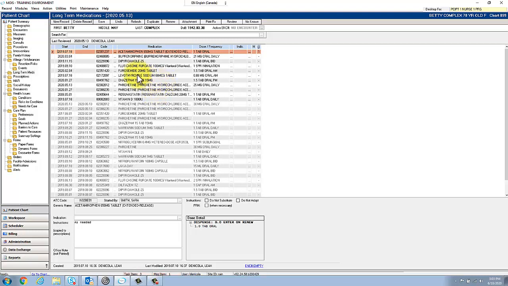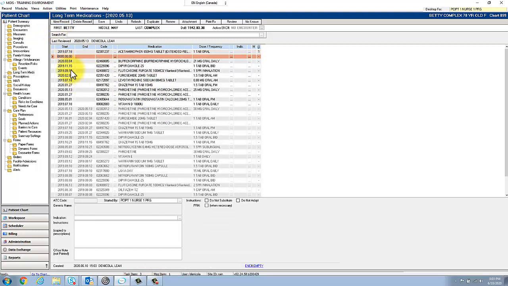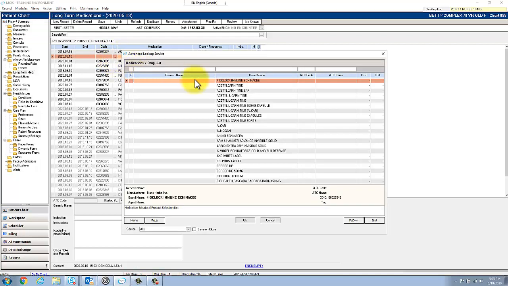So if you need to enter in a long-term medication, we're going to click the new record button up at the top. We're going to put in the start date, so that's when they started taking it. It can be an estimated date, or we can just do today's date. And next we're going to choose the medication. So again, we want to make sure we're not typing this in. We're going to click the ellipsis between the code and the medication.